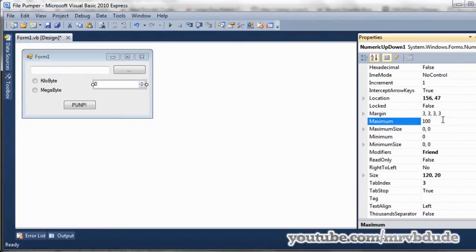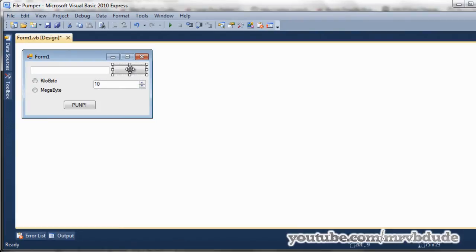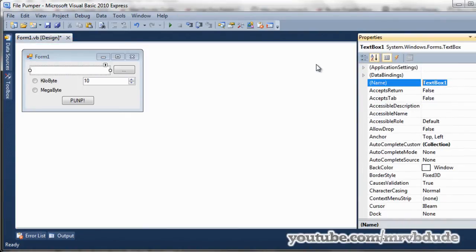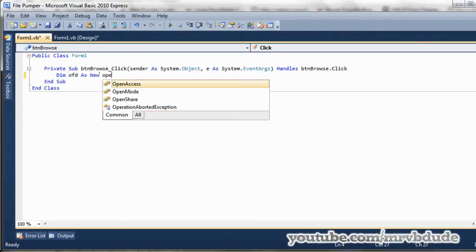Now the numeric up down will be called numeric up down 1, and we'll change the minimum to 10, and we'll leave the maximum at 100 for this tutorial. Once again, I'm going to resize the form a bit. Oh, we need to change the text box 1 to TXT file name, which will store the file name of the browsed file. Now let's go ahead and write the code for the browse button.